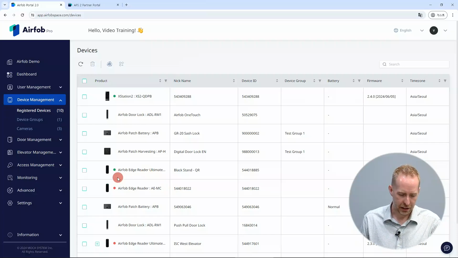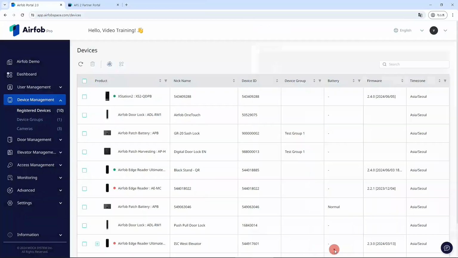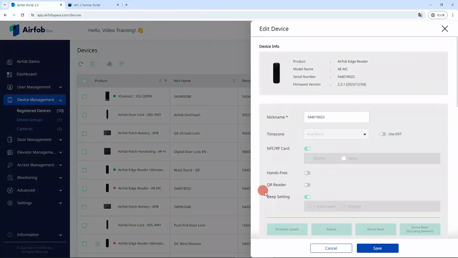So this device with a green dot has an active internet connection. This device with a red dot does not have an active internet connection. When I click on the device, you can see that I have a full range of options for this device, whereas I have limited options, some are grayed out, for this device.